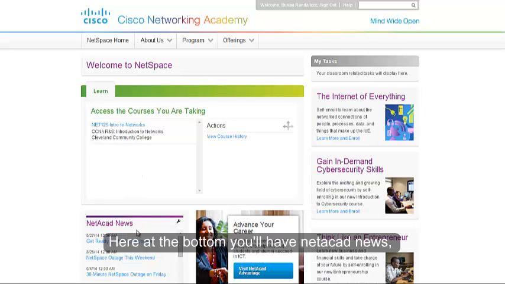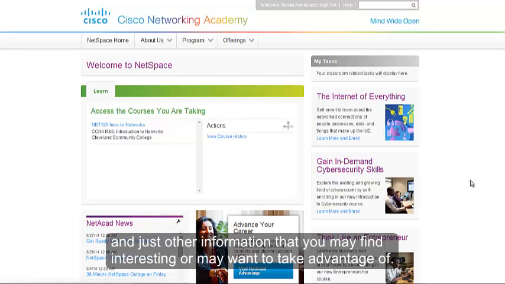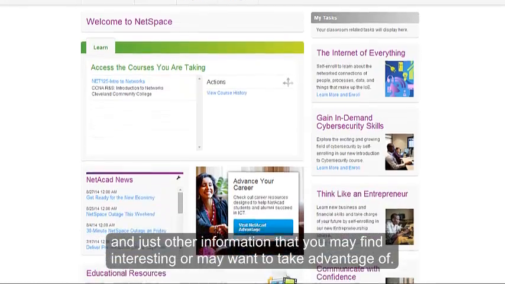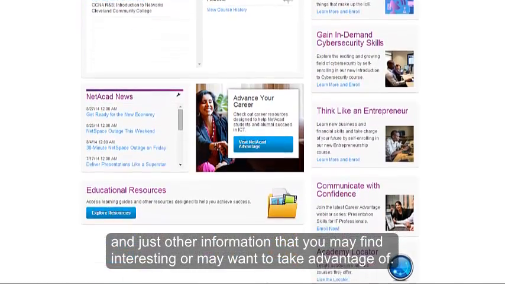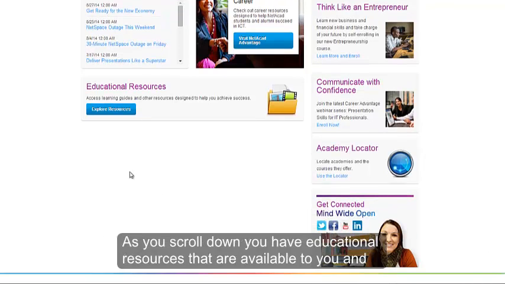Down here at the bottom, you'll have NetAcad News. You have other information from Cisco. The Internet of Everything is listed here, and just other information that you may find interesting or may want to take advantage of. As you scroll down, you'll have educational resources that are available to you.